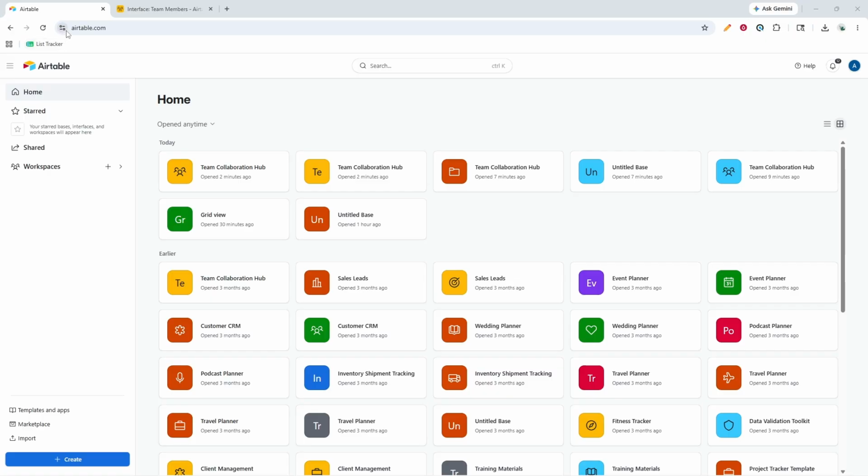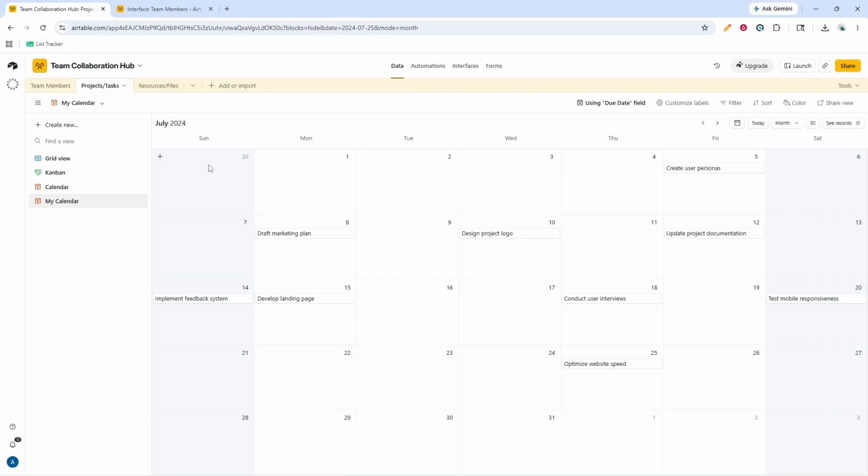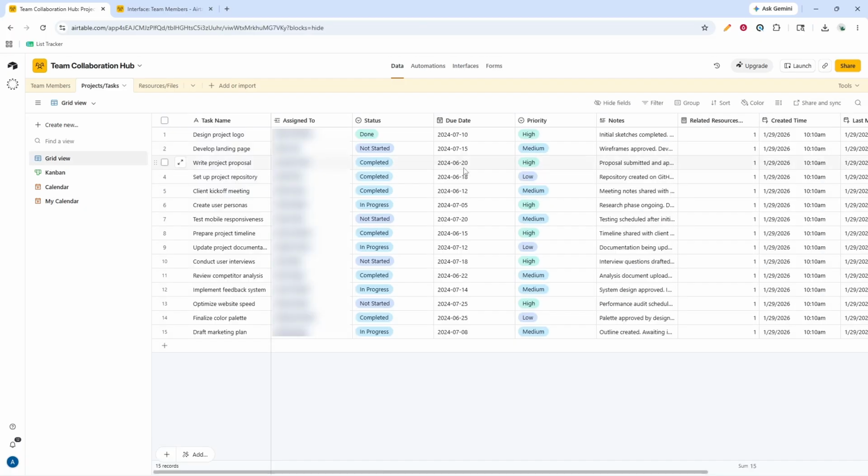First, open the Airtable base where you want to build the interface. Make sure this is the base that contains the table you plan to showcase, because the interface will pull its records directly from there. At the top of your Airtable screen, click Interfaces.